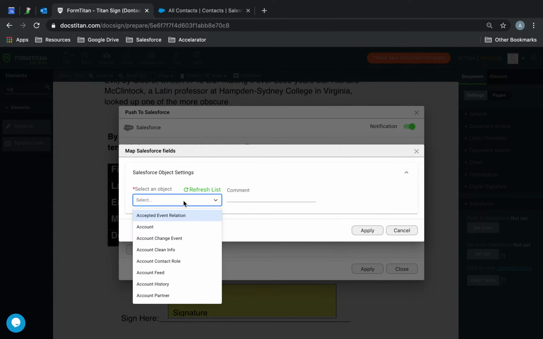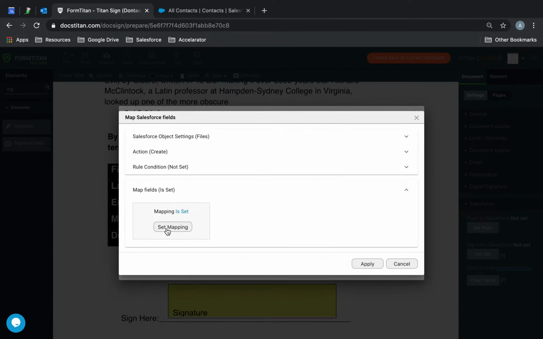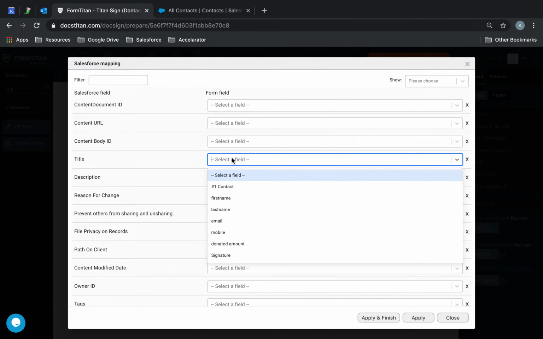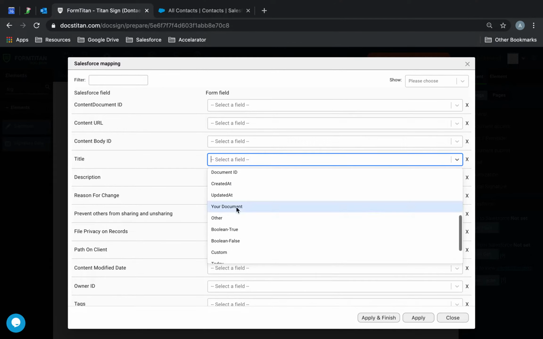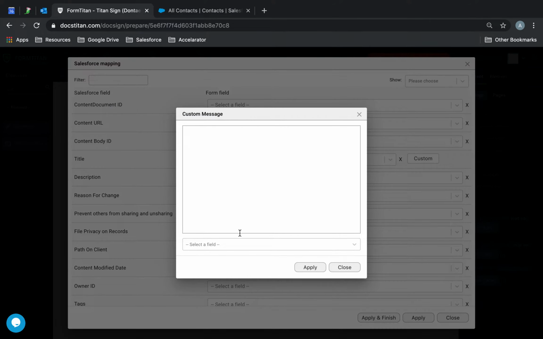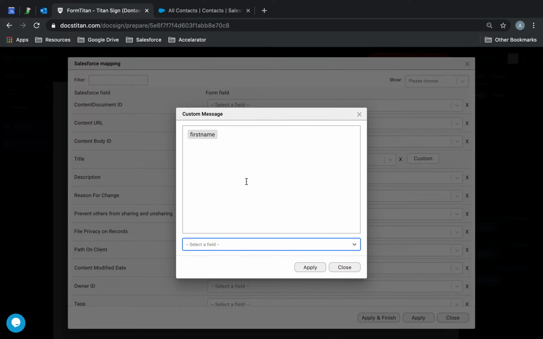Now, this is the important part, pushing the files. You can either push them to files or notes and attachments. I will use files for this. I'll choose files, aka content version. In the map fields, you can give it a title if you want. So you can give it a custom title like this. You can choose concatenation. You can just say first name attachments, or first name files, whatever you want.